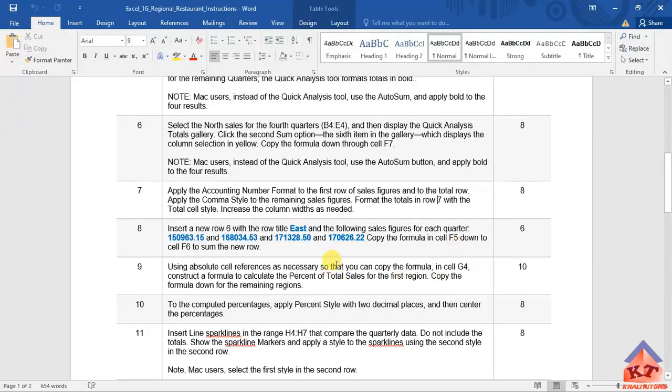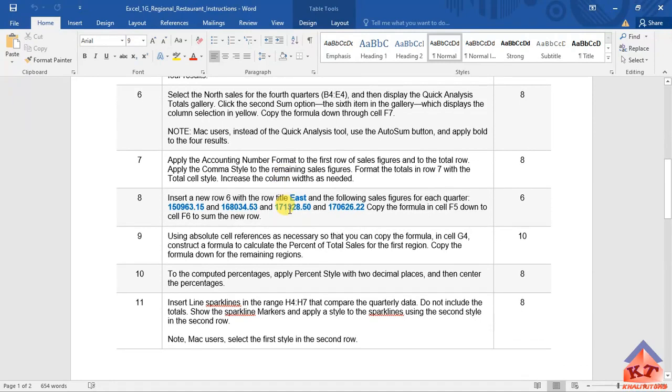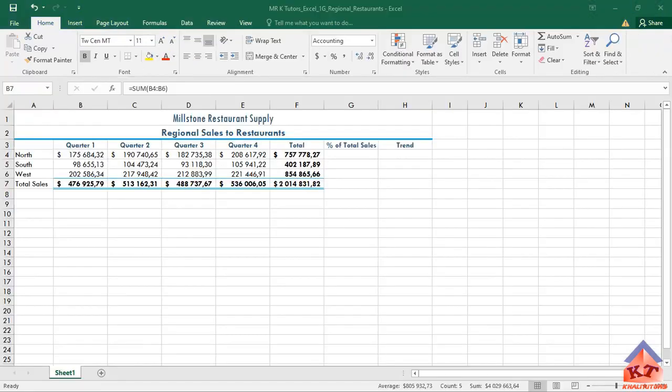So let us read the instructions for step number 8. Okay. So here it tells us that we need to insert a new row 6 with the row title East and the following sales figures for each quarter. Okay. So what you're going to do, you will keep on coming back to this. I'm just going to copy this, paste it on our working document. Okay, copy that, go back to your working document.